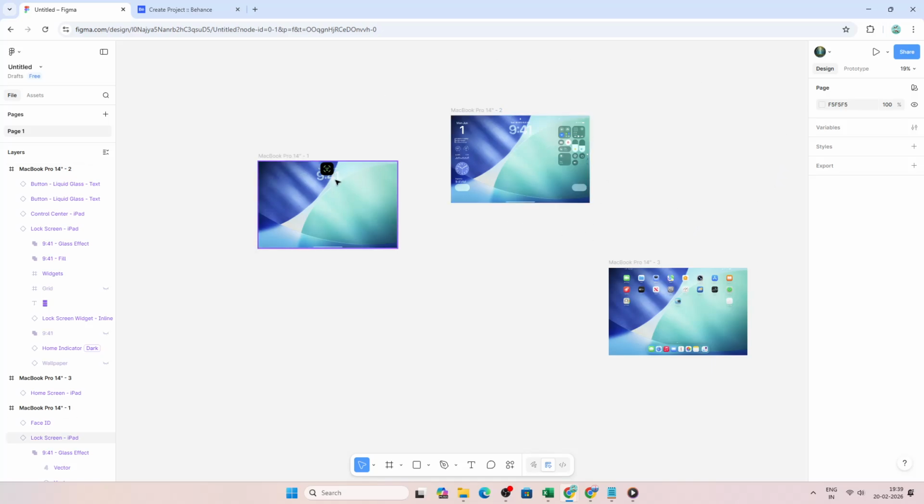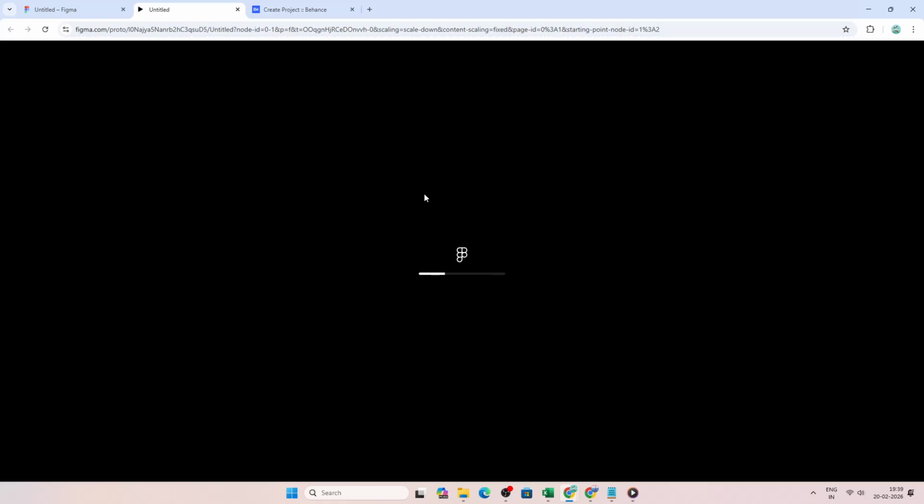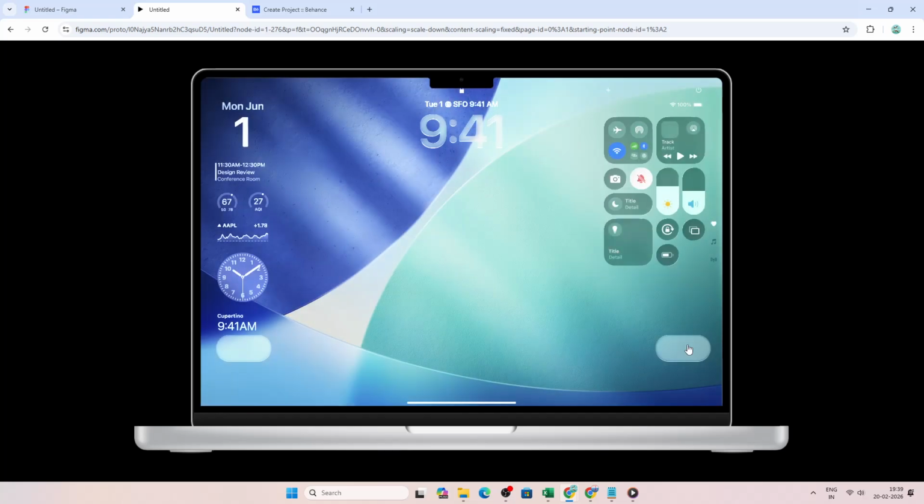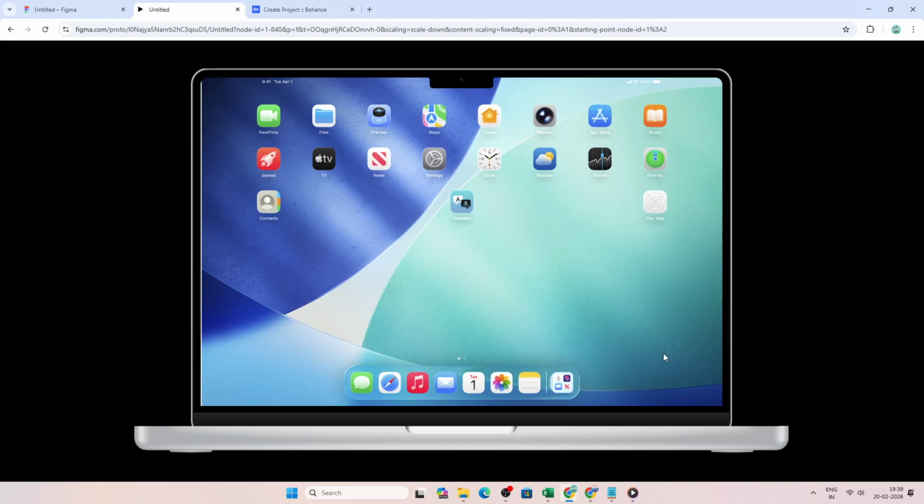Before sharing anything, make sure the prototype itself is ready. Click the Present button, the small play icon in the top right. This opens the prototype viewer exactly how your audience will experience it. Click through your flows, check transitions, hover states, and any overlays.